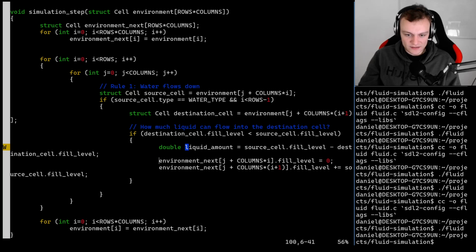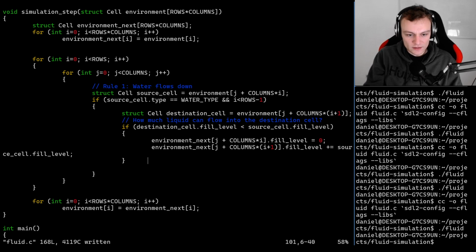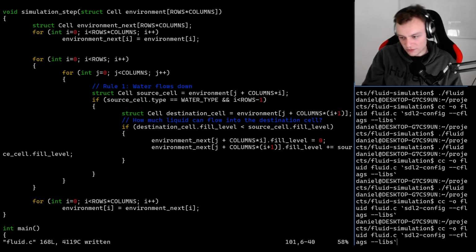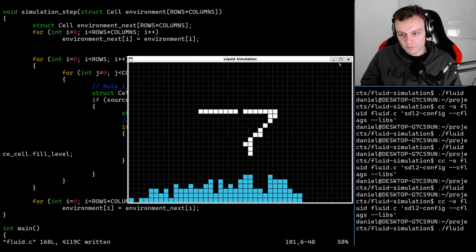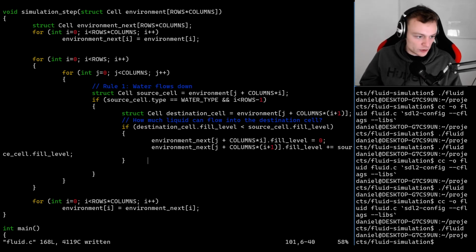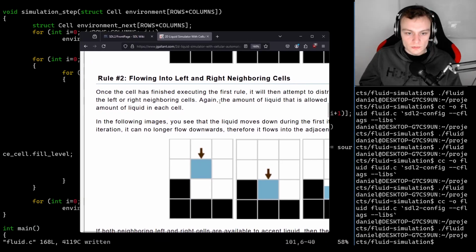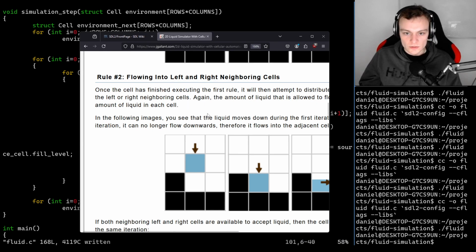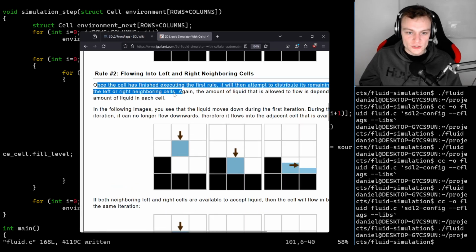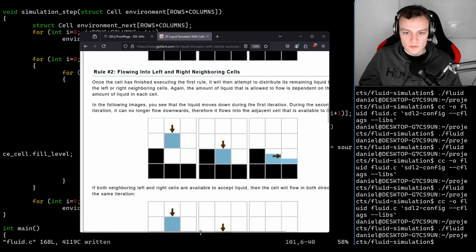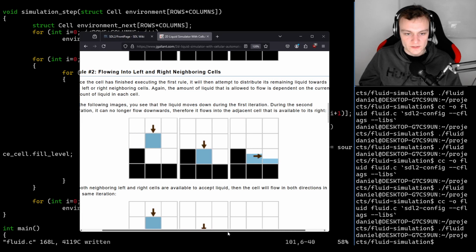No, let's leave it like that. Let's keep it simple. I mean, it worked, or it looked okay in the simulation. So yeah, let's leave it like that. Let's not overcomplicate things. Rule number 2 is flowing into left and right neighboring cells. Flowing into left and right neighboring cells means once the cell has finished executing the first rule, it will then attempt to distribute its remaining liquid toward the left or right neighboring cells.